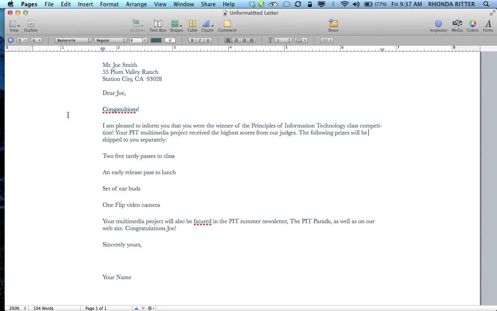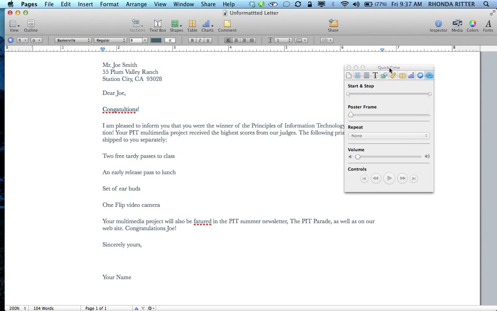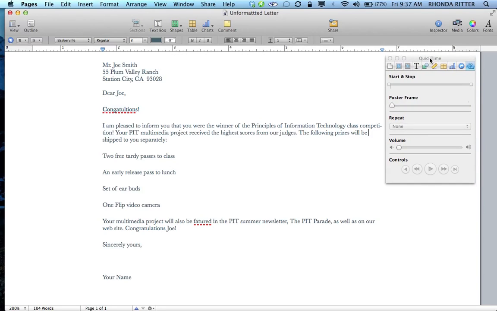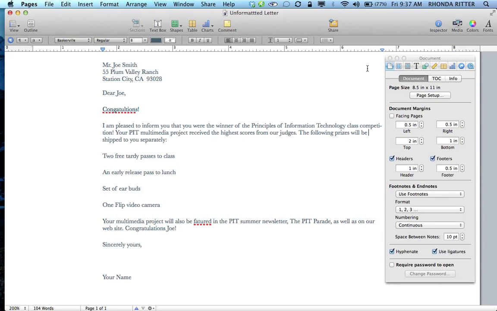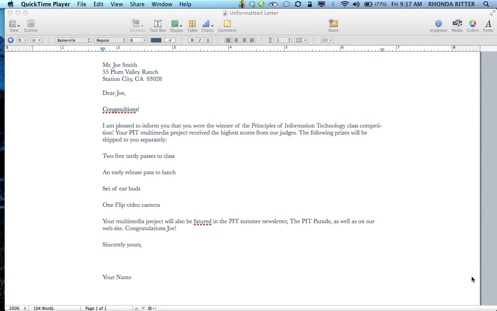Our formatting. The first thing I want you to do is open up your inspector because we will be using that tool. So over here in your right corner, open your inspector. And we're just going to go ahead and click on the document tab for right now just to have it.